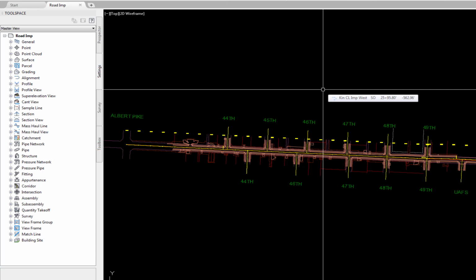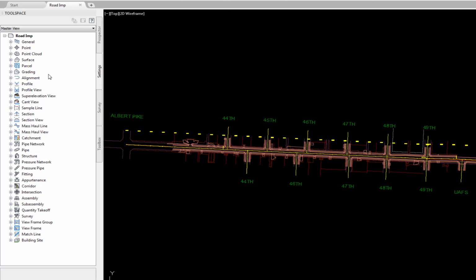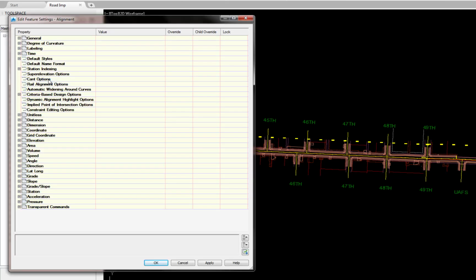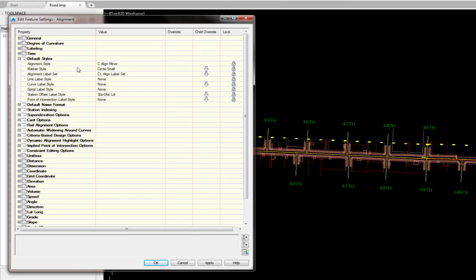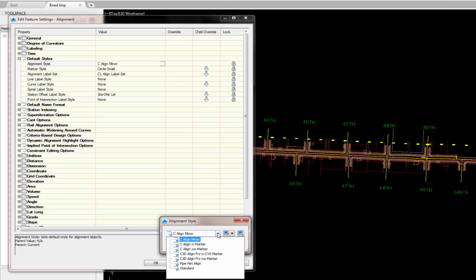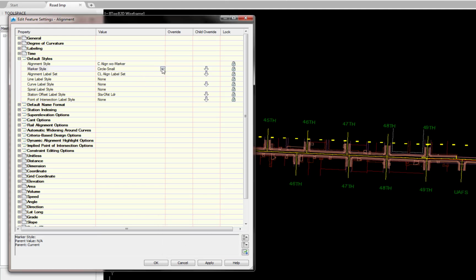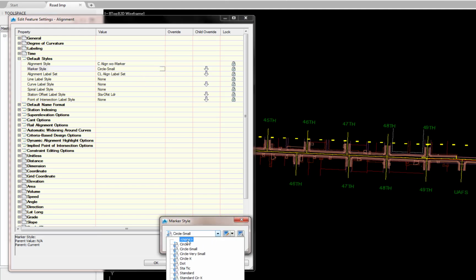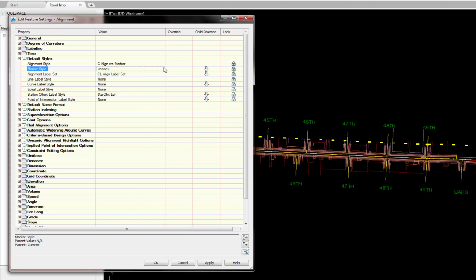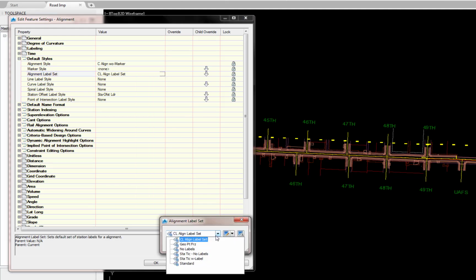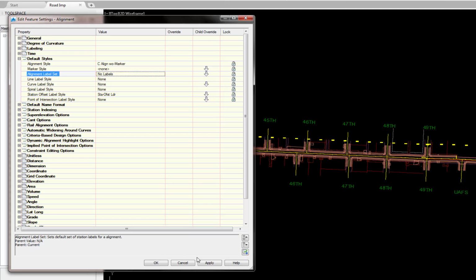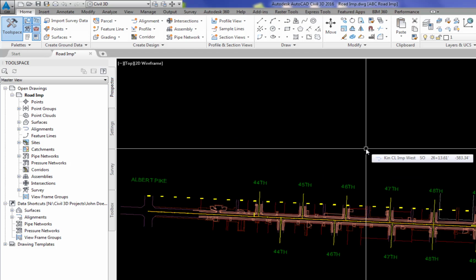Set the alignment defaults for Kincaid crown. Settings, right-click alignment. Edit feature settings, default styles, alignment style, pick the current style, pick the browse. Browse to C align without marker, okay. Marker style, browse to none, okay. Alignment label set, browse no labels, okay. Apply, okay.